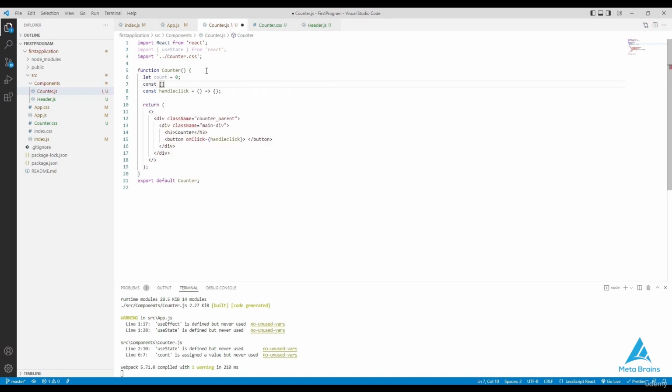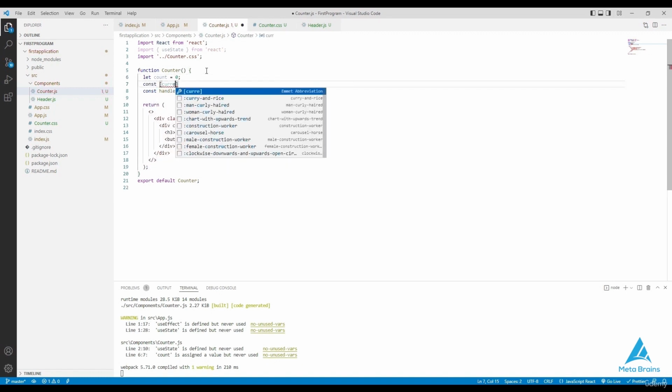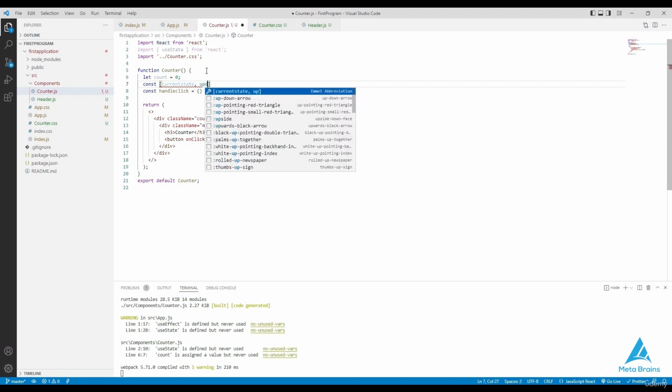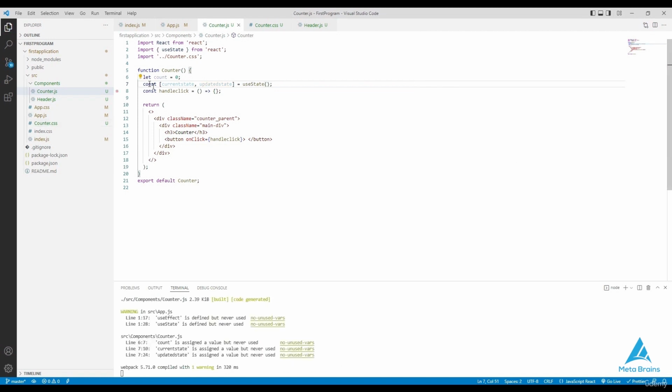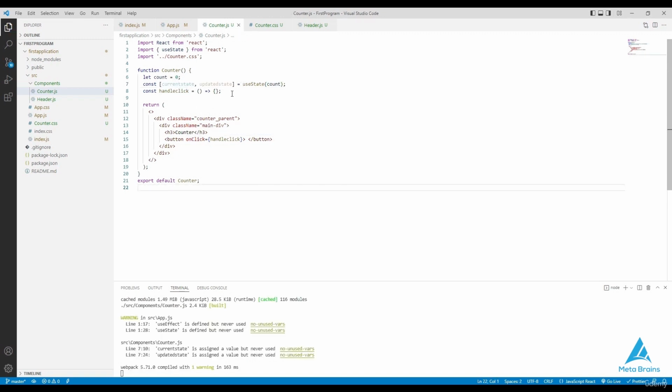Now I'll tell you about the useState syntax. In useState, there are 2 variables. The first one is the current state and the other one is the updated state. You have to remember that the current value is being initialized here, and we want our value to be 0 here. It's already 0, so we'll write 0 here, so the current state value is 0.